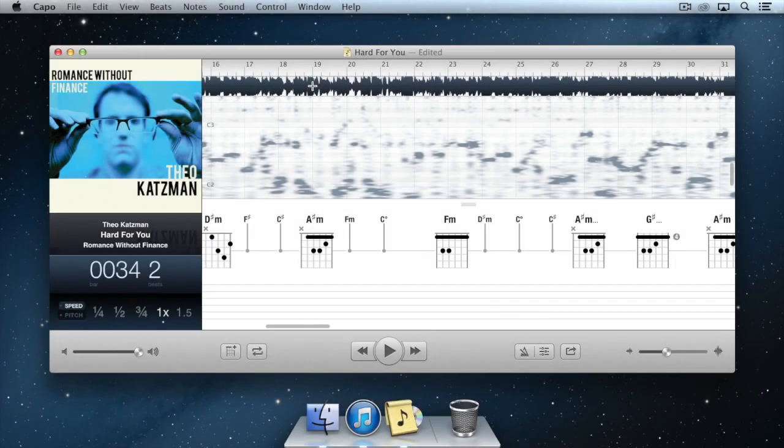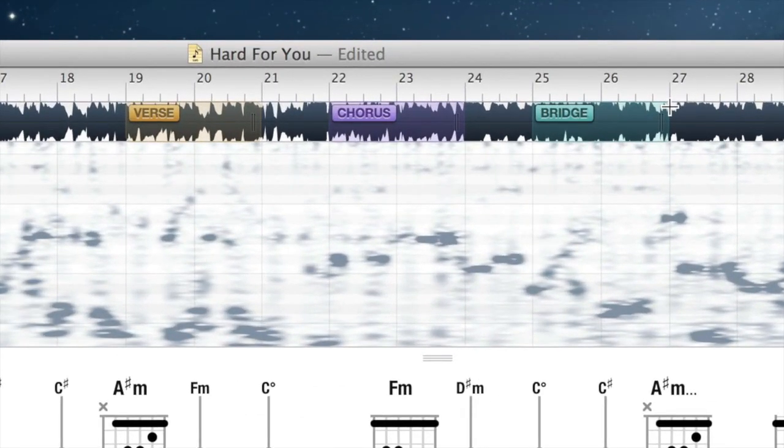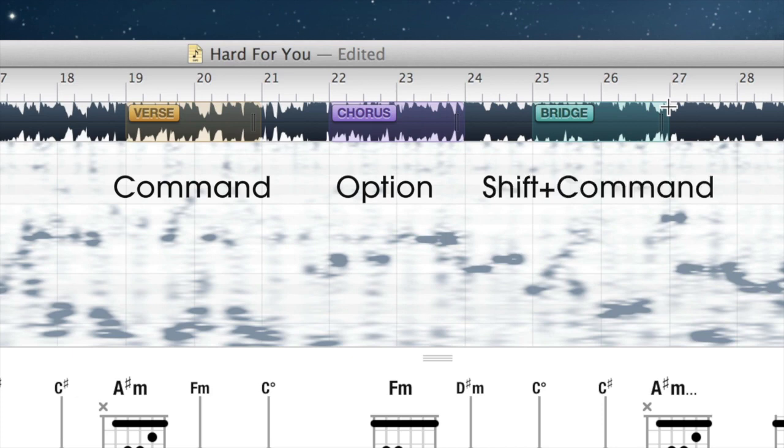To help keep things organized, you can create regions with different colors. For instance, I could use different colored regions for parts in the chorus, verse, or bridge. To create regions with different colors, I can hold down either the Command, Option, or a combination of the Command and Shift keys while dragging out the region.